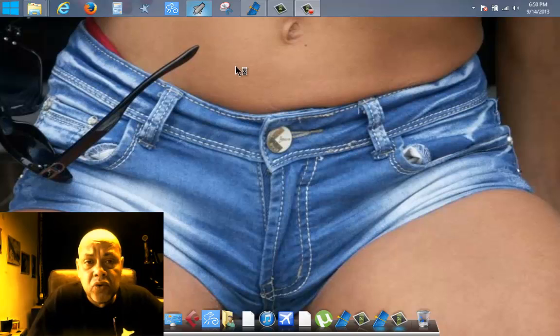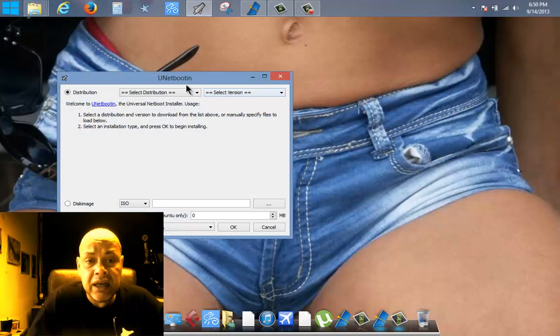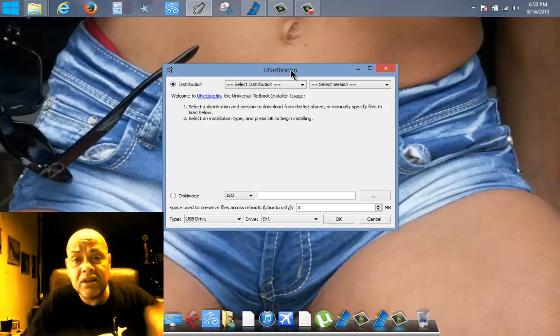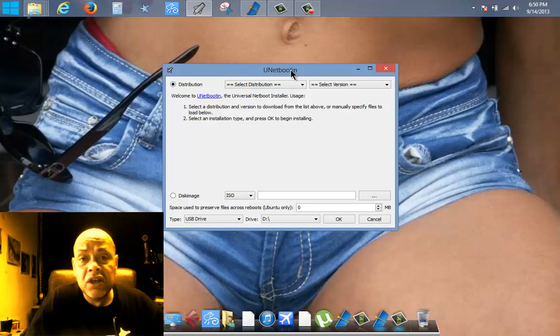But a program to create a bootable USB stick is UNetbootin. Before doing this, you must put the USB stick that you want to use in your computer and format it so it's empty, and then you start up this program and it will see the drive here.